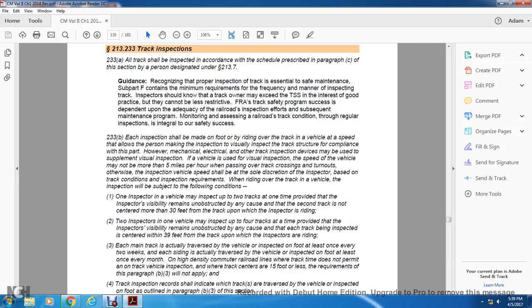213.233(b), each inspection shall be made on foot or by riding over the track in a vehicle at a speed that allows the person making the inspection to visually inspect the track structure for compliance with this part. However, mechanical, electrical, and other track inspection devices may be used to supplement visual inspection. If vehicles are used, the visual inspection speed of the vehicle may not be more than 5 miles an hour when passing over track crossings and turnouts. Otherwise, inspection vehicle speed shall be at the sole discretion of the inspector.